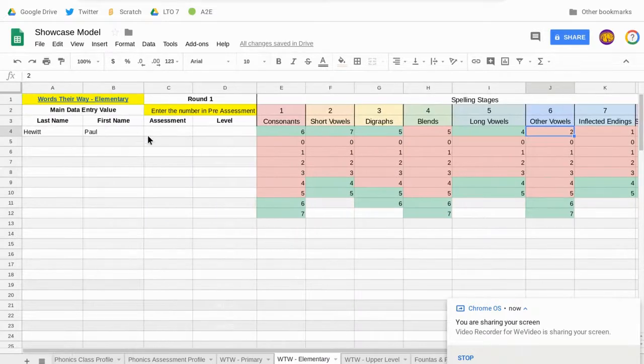Again, you need to make sure that you put in the assessment their numbers. So I scored out a blends, which is number 4. I put a 4 in here. Blends automatically goes ahead and colors in. As you enter more students in, you can start to see some trends. So that is how you use the Words Their Way sheets.